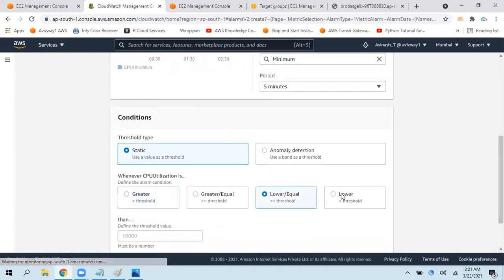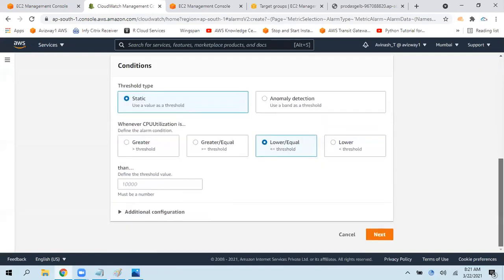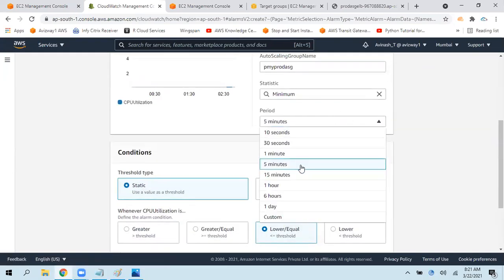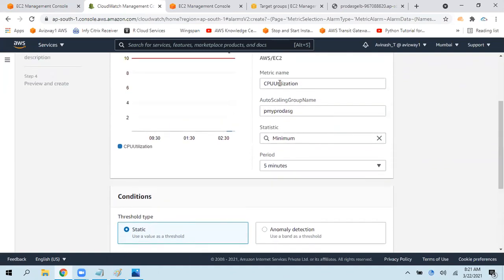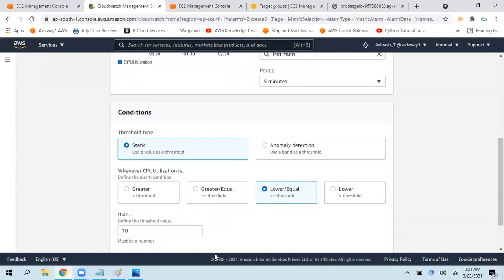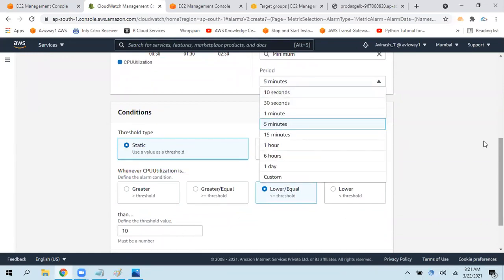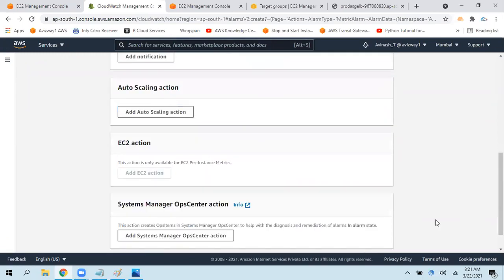Whenever the CPU utilization of the resources running within this auto scaling group is less than or equal to 10 percent over the last 5 minutes or 15 minutes. I'm going with a 5 minute interval. I just want to show you the output. In the last session we selected an individual instance, but this time we are selecting an auto scaling group. Whenever CPU utilization of this auto scaling group is less than or equal to 10 percent over the last 5 minutes, we can pick that. Then click on next.